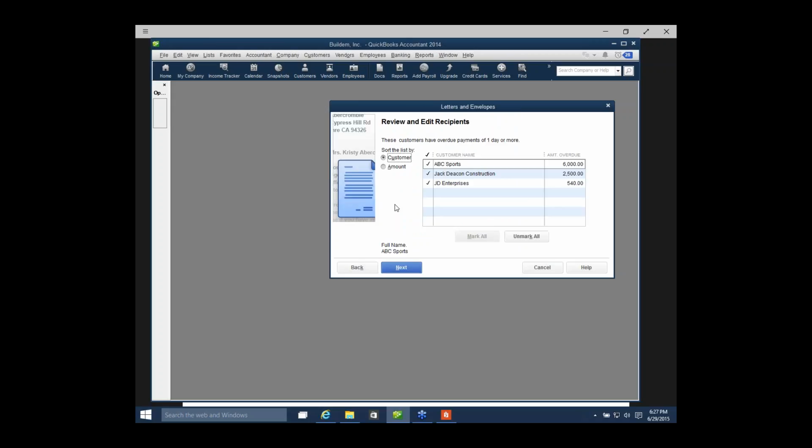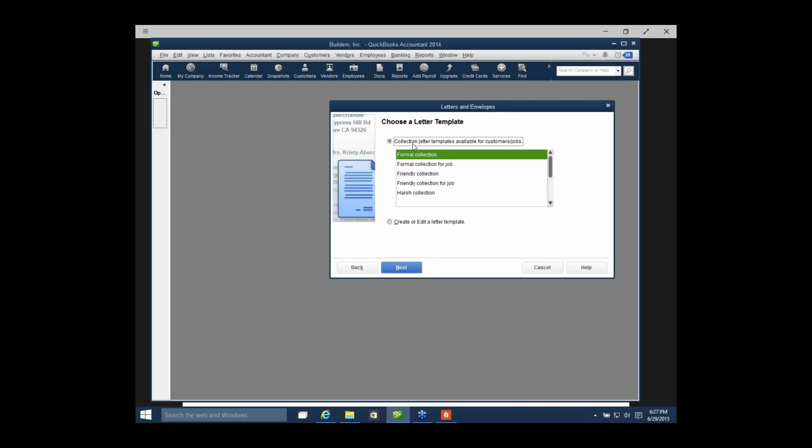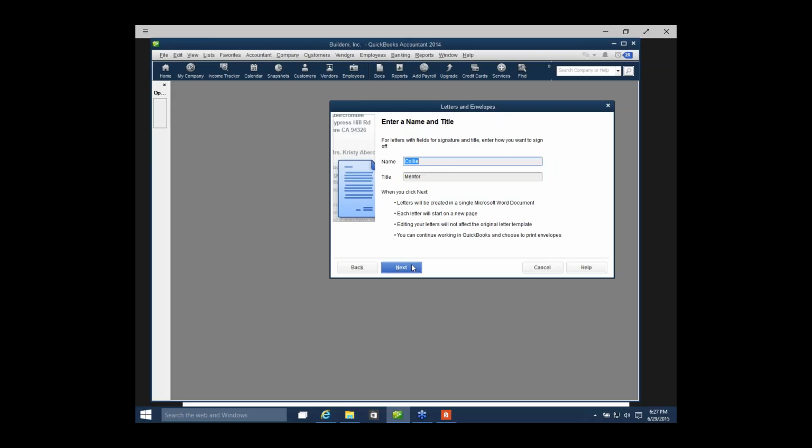That says that our customers have credits. So in reality, we would want to go back and check that customer and make sure that they are in fact overdue. Okay, these customers have overdue payments by 1 day or more, and we want to choose them. Yes, continue. The collection letter template: formal, friendly, or harsh. Let's start with friendly. And then, of course, the entering name and title for the letter.